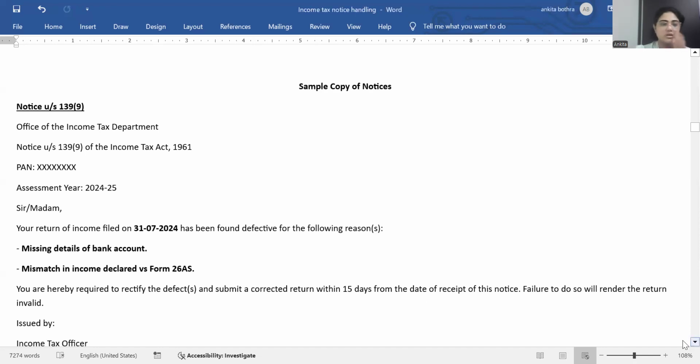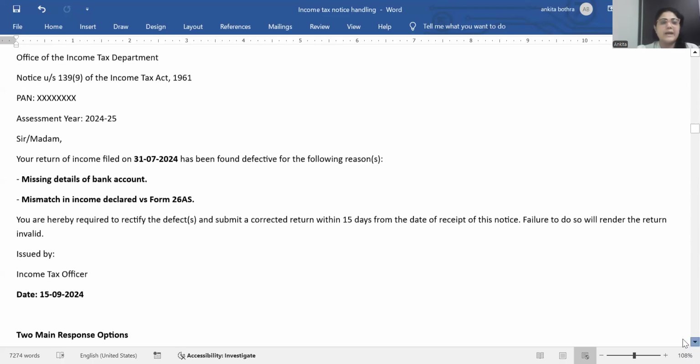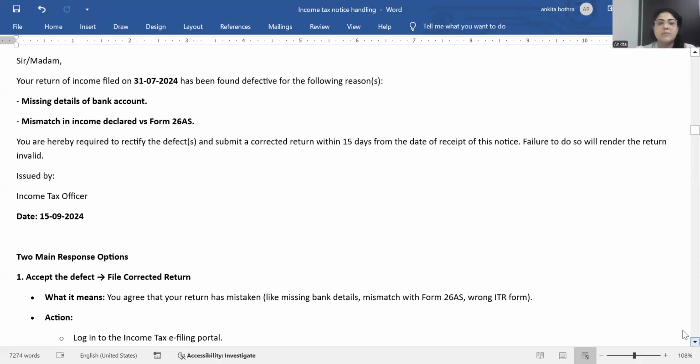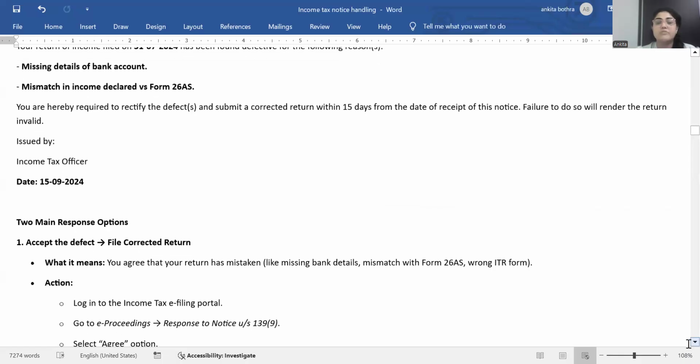So here in the notice under section 139(9), Office of the Income Tax Department, PAN number, assessment year is 24-25. Your return of income filed on 31st July 2024 was found defective, with missing bank account details and a mismatch in income declared versus Form 26AS. So you are required to rectify the defect and submit a corrected return within 15 days.